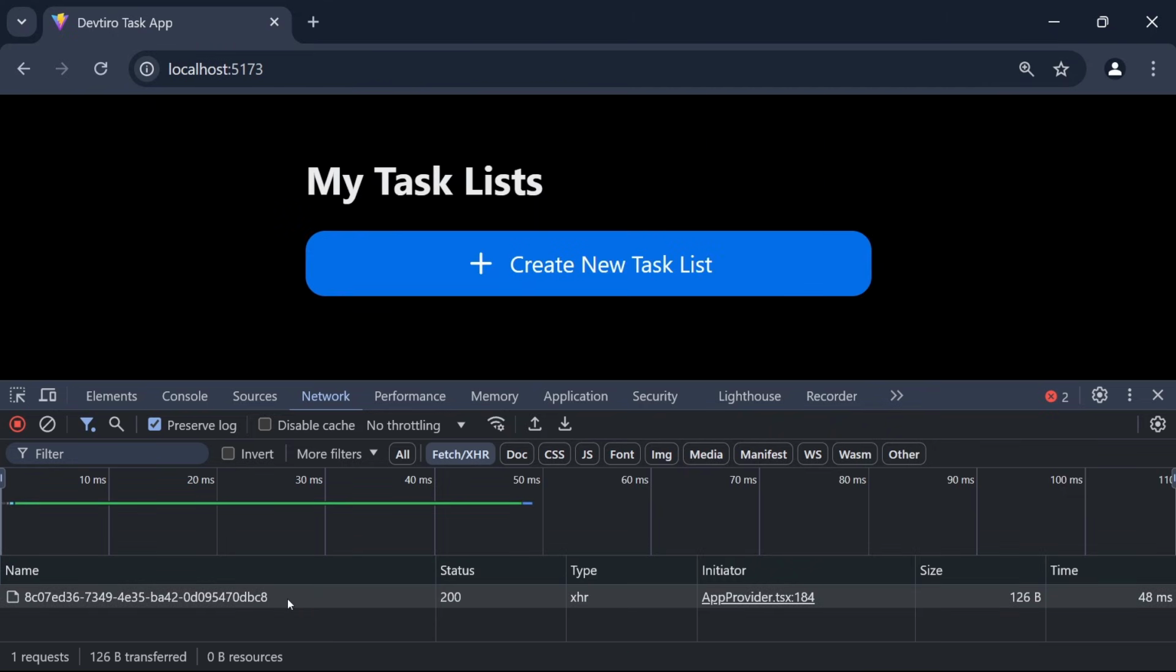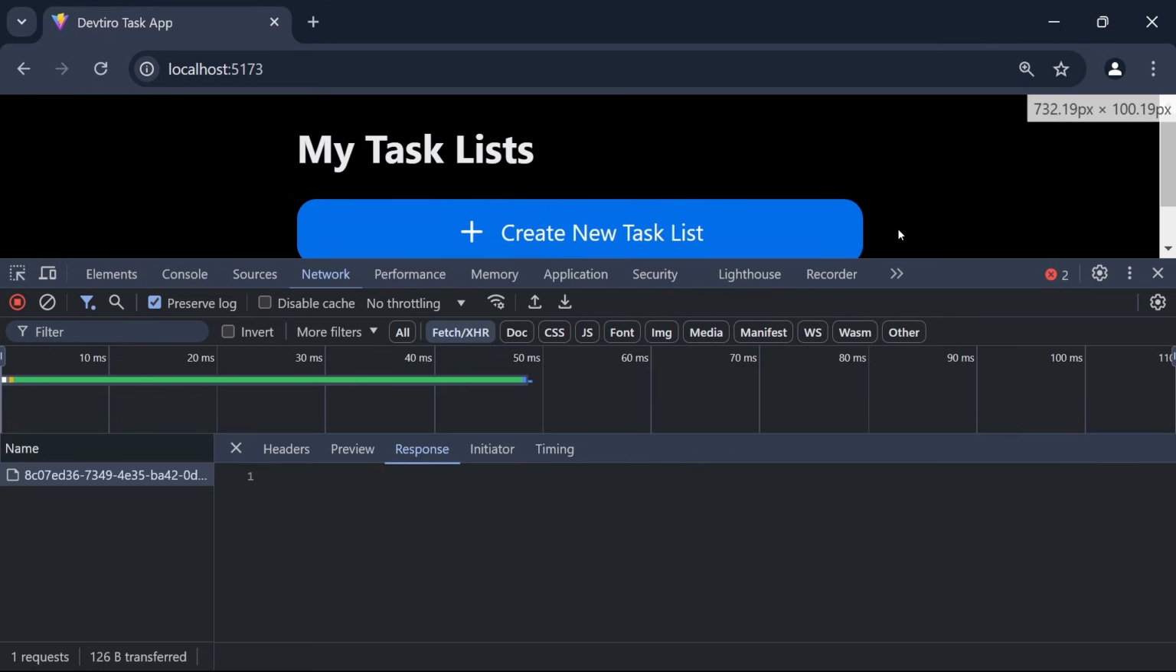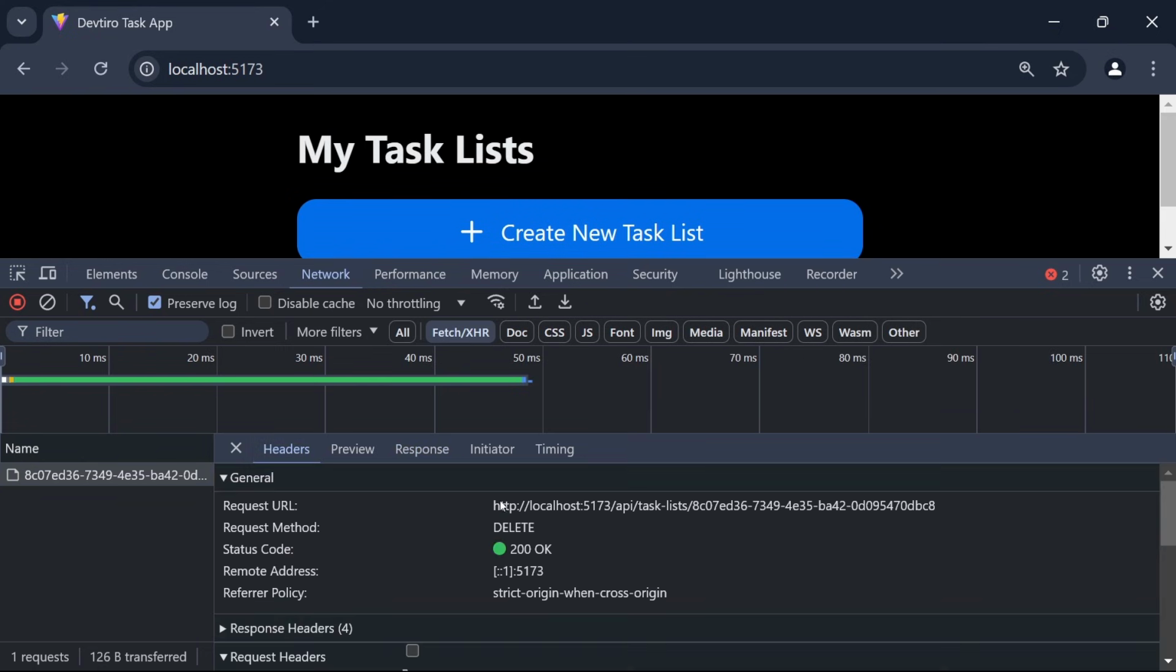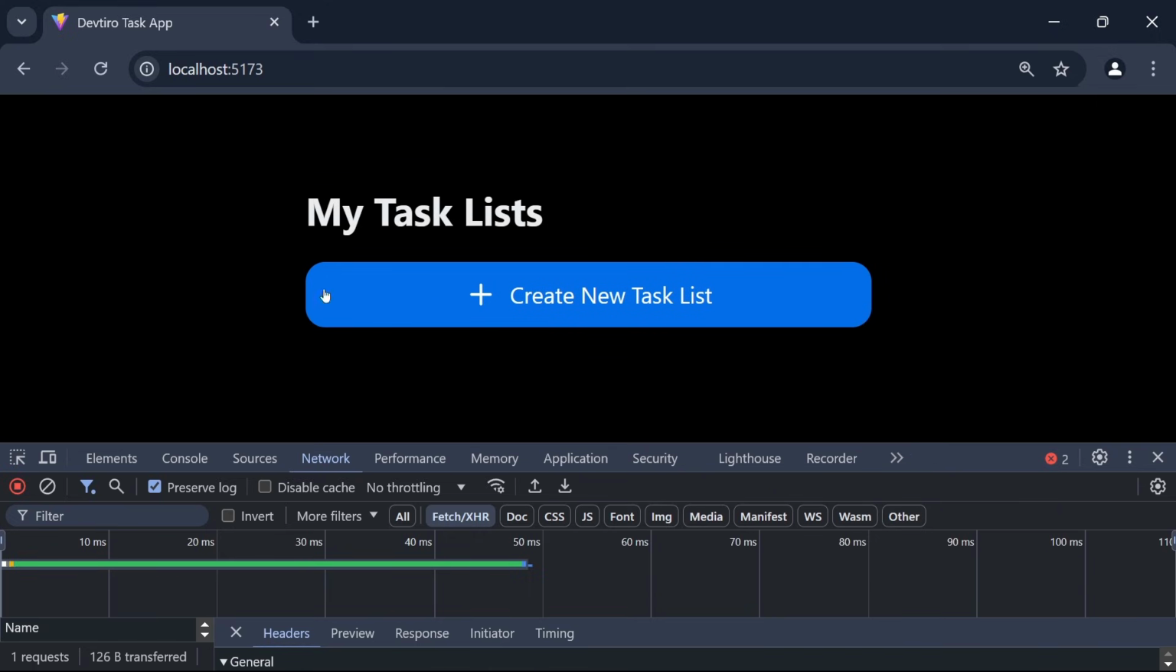So we can see the request has been sent. We've got a HTTP 200 response. Let's just take a look at that. So we can see the URL specifying the ID of the task list to delete, the HTTP verb delete, and a HTTP 200 OK response. That's what we're expecting. And further to that, we can see that our list of task lists is now empty. So it looks like our delete task list endpoint is working as expected.